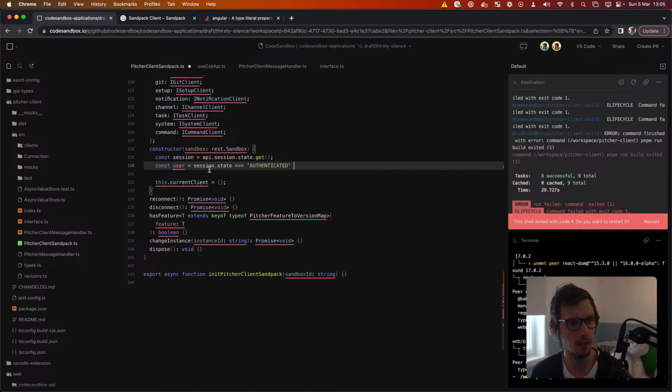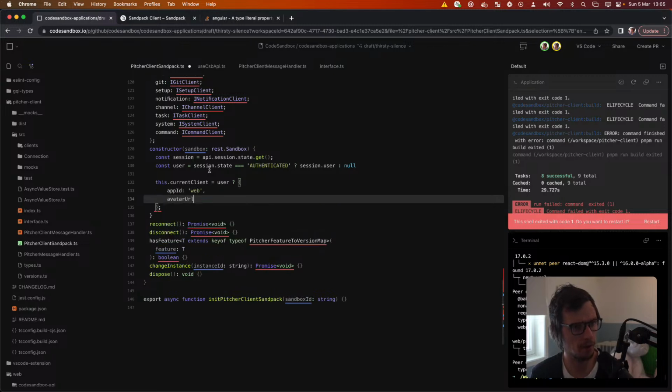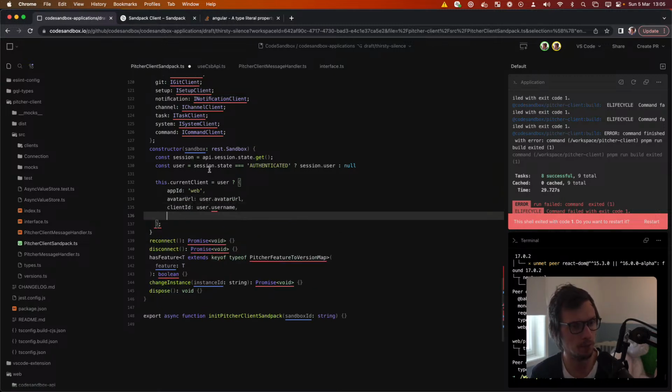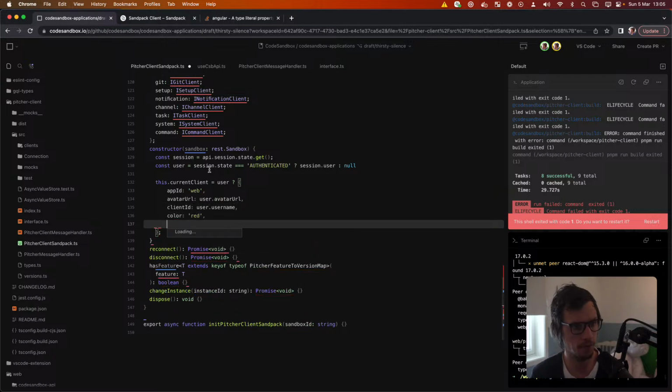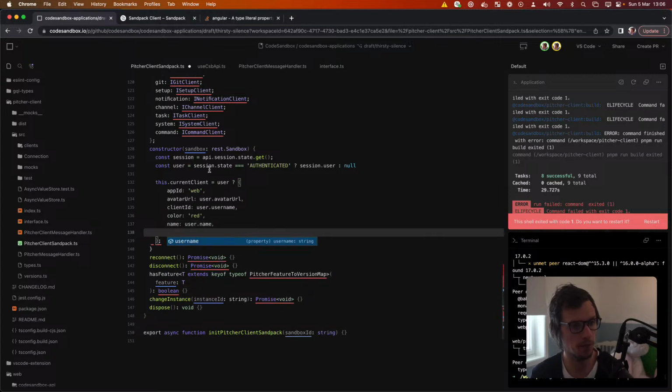Session.state equals authenticated, session.user or null. So if we have a user, we're going to say that this user app ID, I think we just call it web, avatar URL. I'm not sure if we have it there. Nice. The client ID, we're just going to use the username. The color, let's just use red for now. Name would be user.name. Do we have a name? Yeah. Username will be user.username.